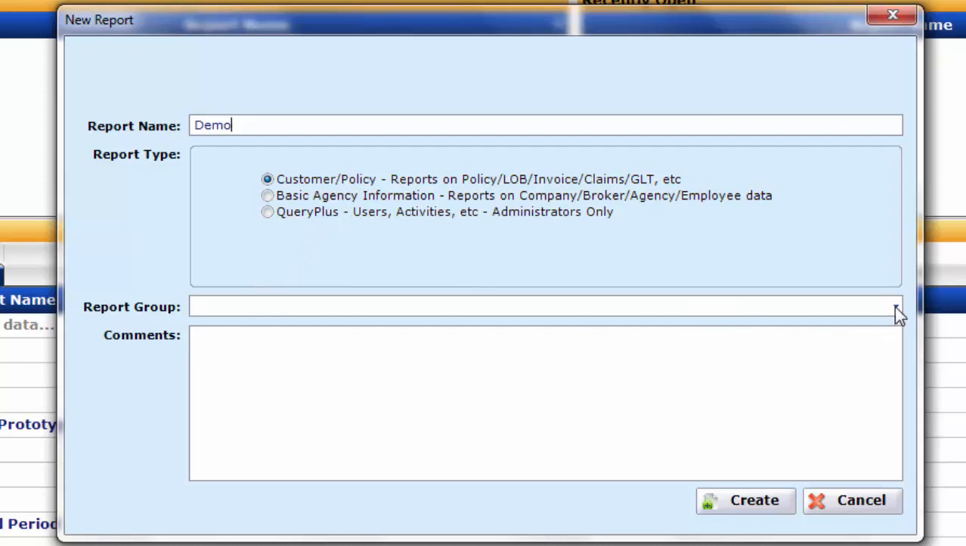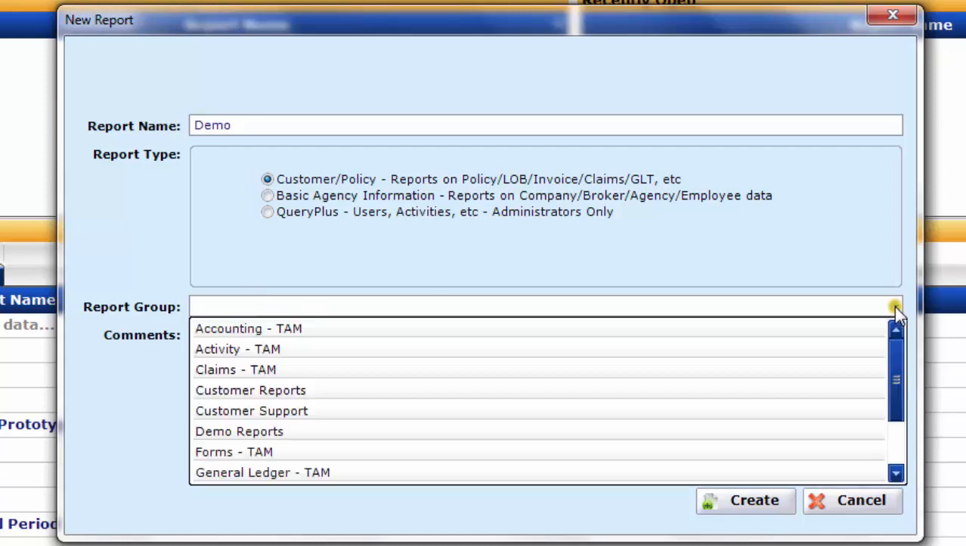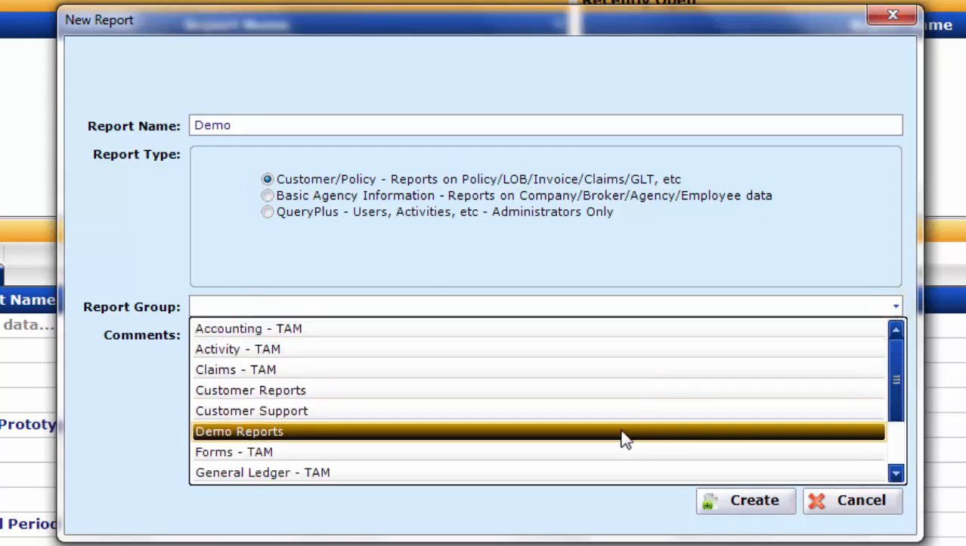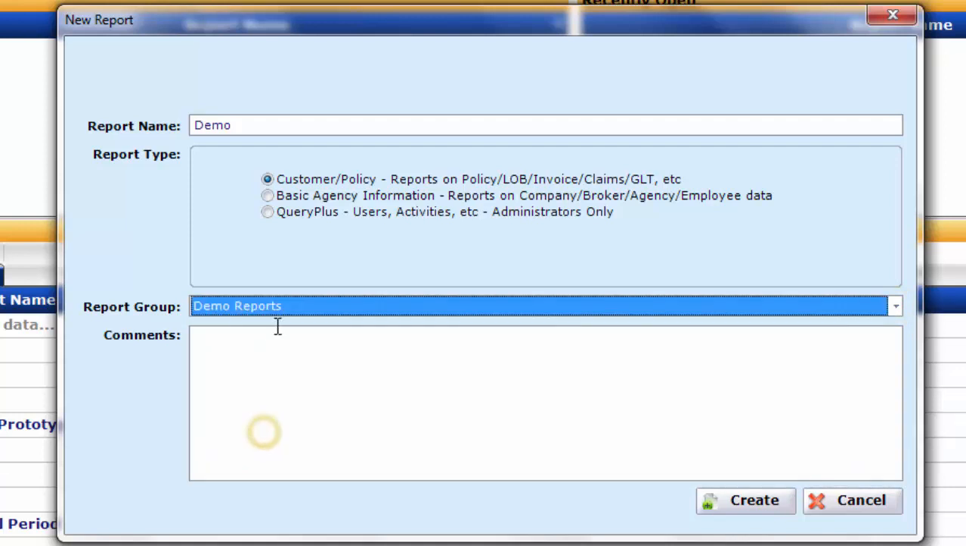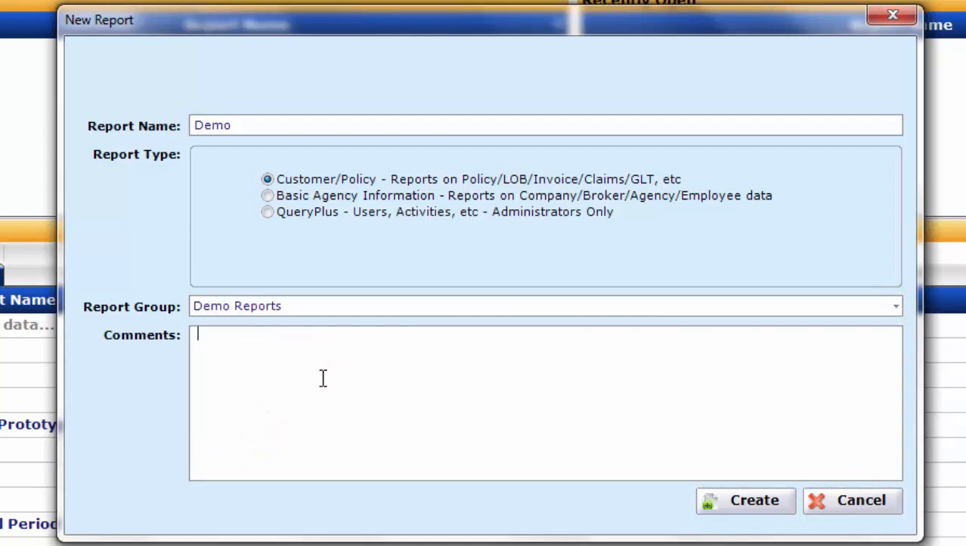Next, I'm going to select the report group that I want it filed under. For our purposes today, since we're doing a demo, we're going to select Demo Reports. Lastly, I have a comments section. If I have things to remember, I can do that in my comments section and hit Create.